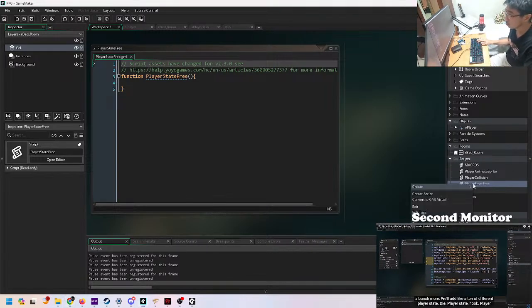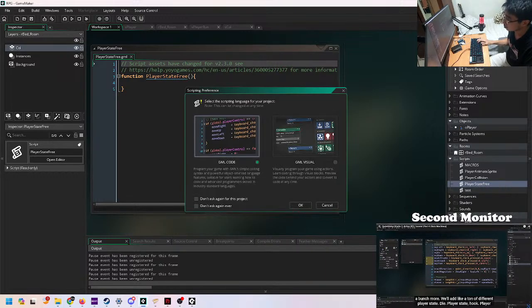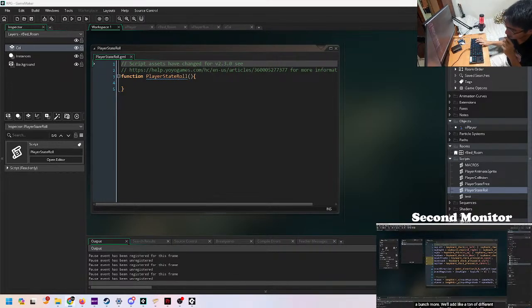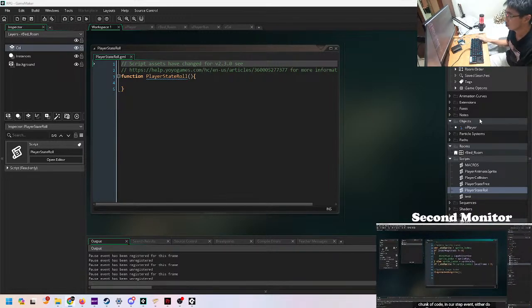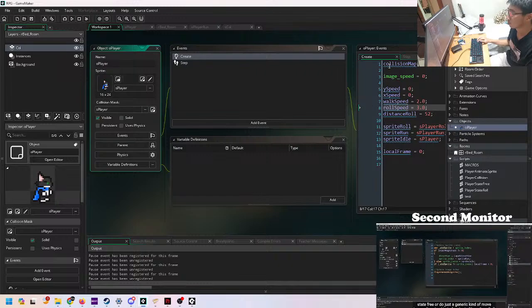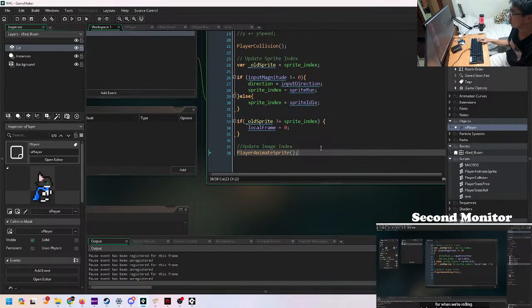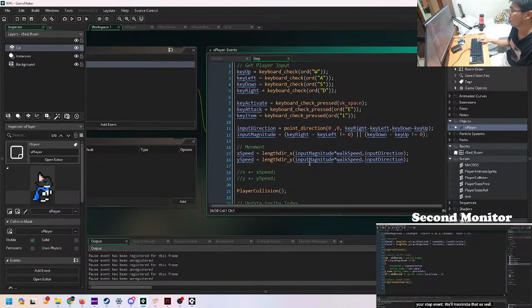There'll be a bunch more, like player state die, player state hook, player state talk, and all those different kinds of things as we go through the development of the game. But for now, we just have these 2 states, and we want to, instead of doing one giant chunk of code from the step event, either do the stuff we have here now in our player state free, or do just a generic move in one direction script in player state roll for when we're rolling. So first of all, with oPlayer open, go to your step event, we'll maximize that as well.